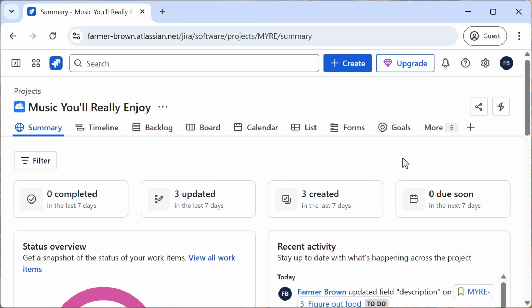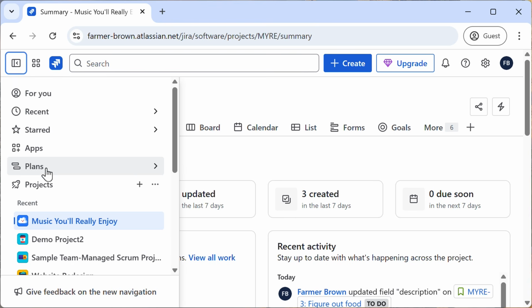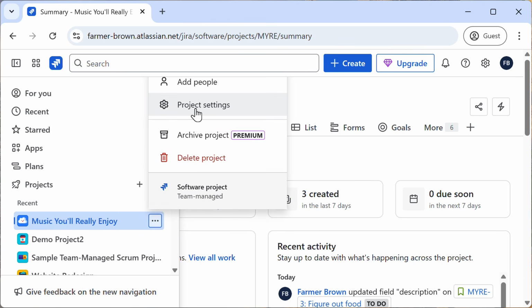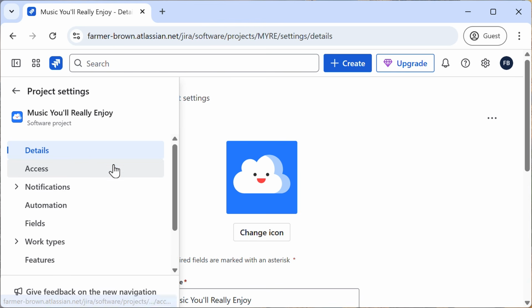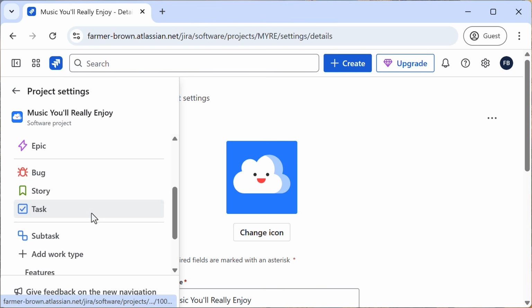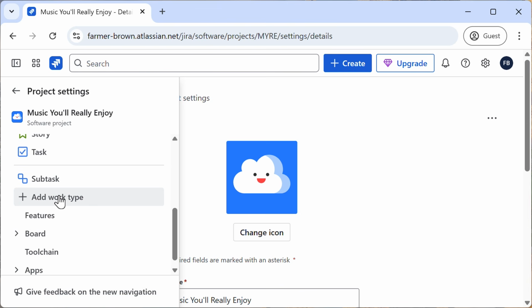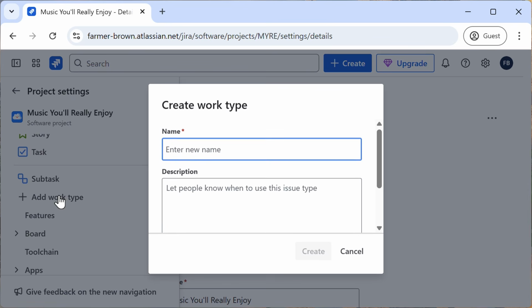So to create a custom issue type, I can open the sidebar if needed, scroll down to my project, click the three dots to the right of the project name, and select Project Settings. From here, I'll scroll down to Work Types and expand that, and click Add Work Type. I'll enter a name. I'll call it Customer Complaint.